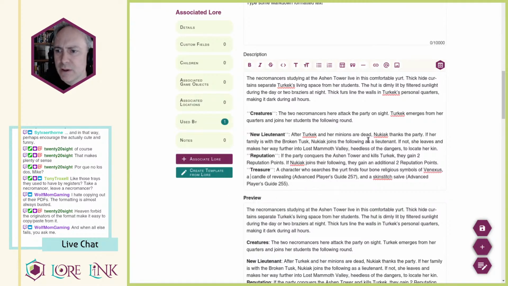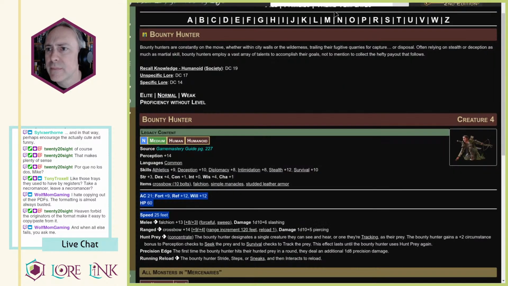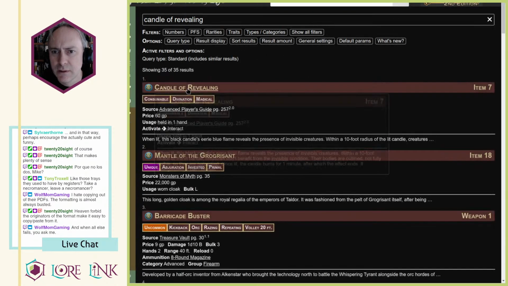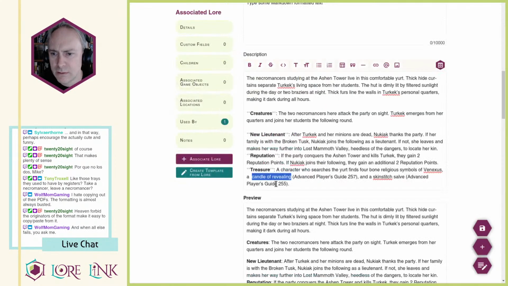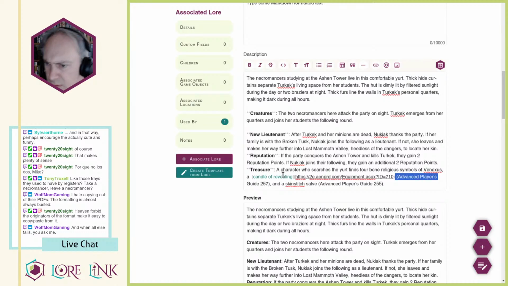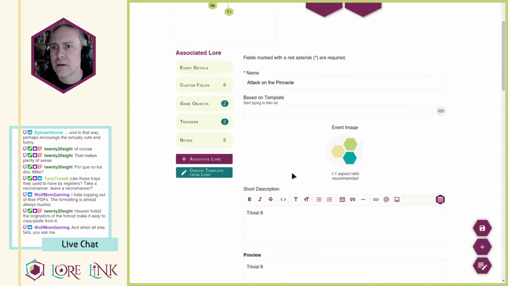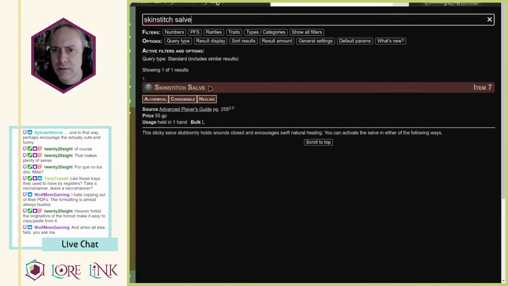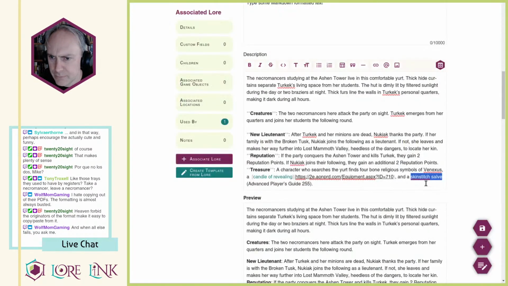I don't know. All right. Let's see. Candle of Revealing. Let's look it up here. It's nicer to have this linked. A skin stitch salve. And we'll link that as well. Okay. And that is everything.